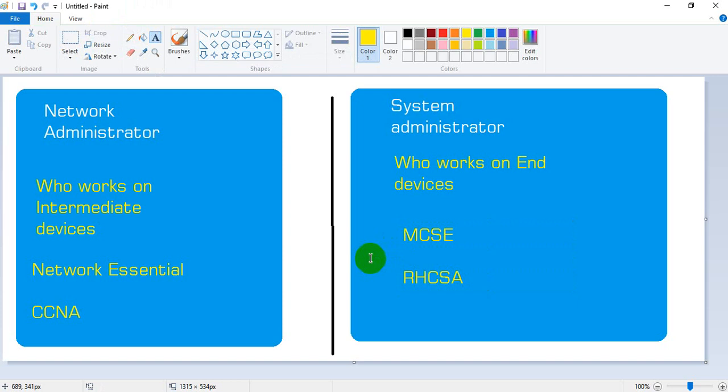These are the two courses, but you should choose one if you want to be a system administrator. Why? Because these are separate courses and both are used for system administration, and in both you can start from the beginning if you don't know about system administration. But I would suggest you start from the RHCSA, not from the MCSC, because MCSC is Microsoft training and RHCSA is Red Hat training. Red Hat is the company of Linux, and Microsoft is the company of Windows.